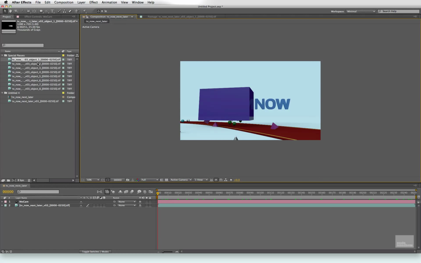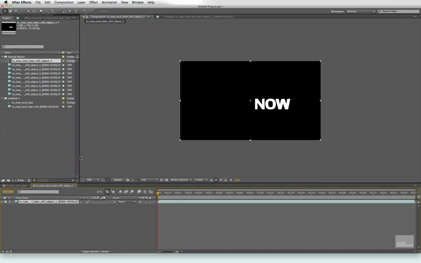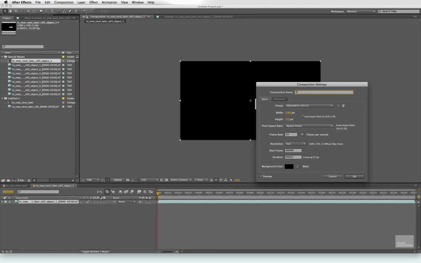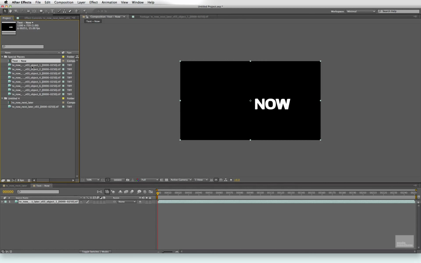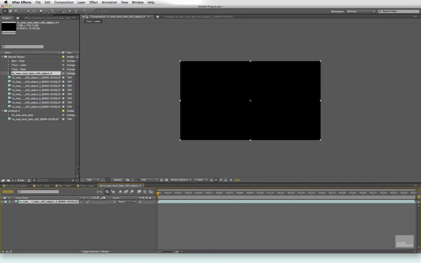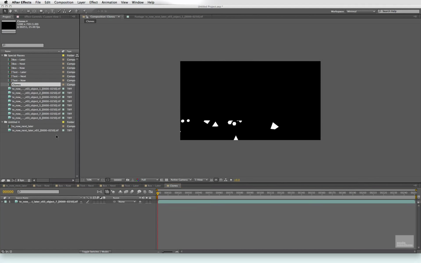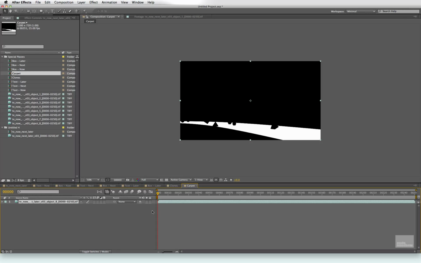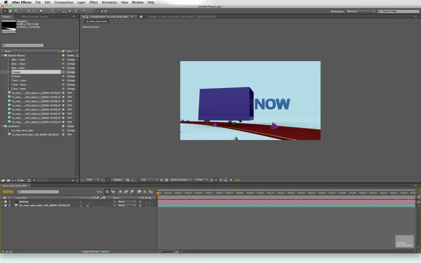Let's organize them into separate compositions so that we can easily see what they are, because that name doesn't mean too much at the moment. So we'll create a new composition, hit Apple K, call it text now. I'm just going to go through and do the same thing for the boxes, clones and carpet and the rest of the text. So here we go. Alright, good stuff. Let's close these and get back to our main project.